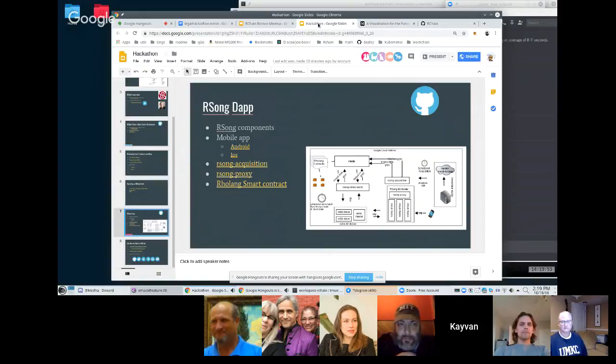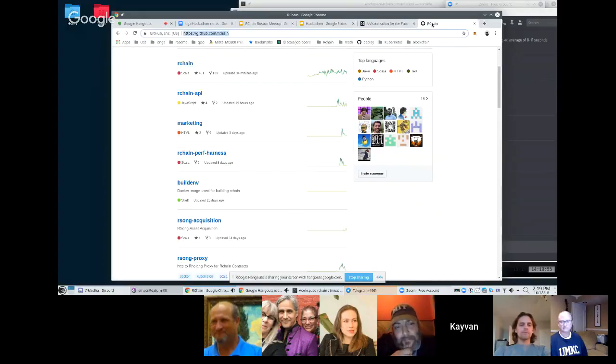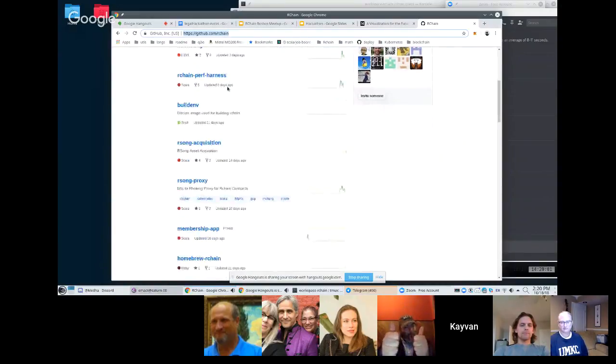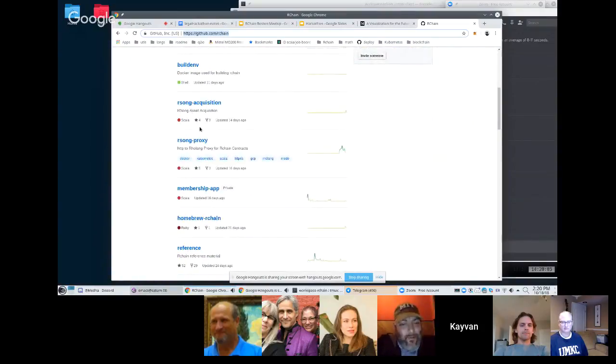The links there will take you to the repository. The entire project is open source. So if you work your way to RChain, you eventually find RSong proxy and RSong acquisition. The names say it right there. Acquisition is the part where we start acquiring the music assets that are coming in. From the RSong perspective, music assets are just a bunch of files that are coming in, and the metadata associated with that tells us how we can put these assets together in a way that formulates a coherent music that we could distribute.